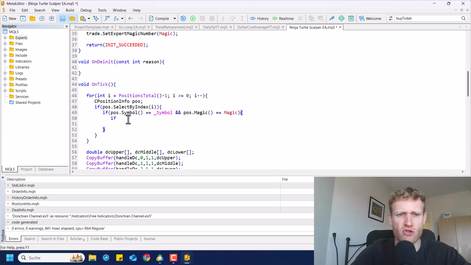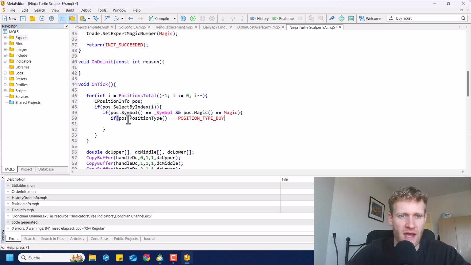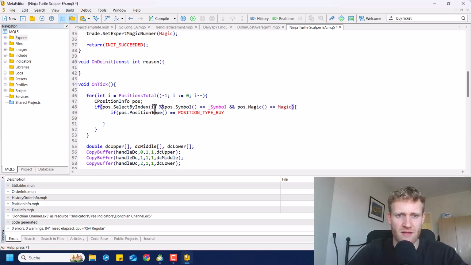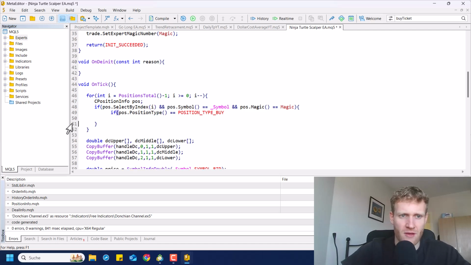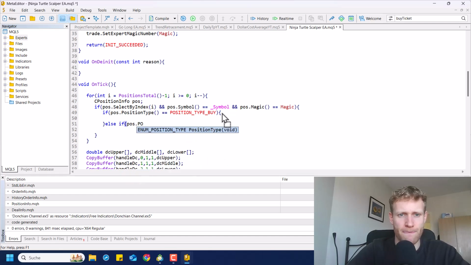So next up, we want to check if position type is equal to position type buy. And also, often I just use the same line for this, like, just do it like this. It will save you one line, and the outcome is exactly the same actually. So here we want to check if it's a buy position or if it is a sell position: position type equal to position type sell.